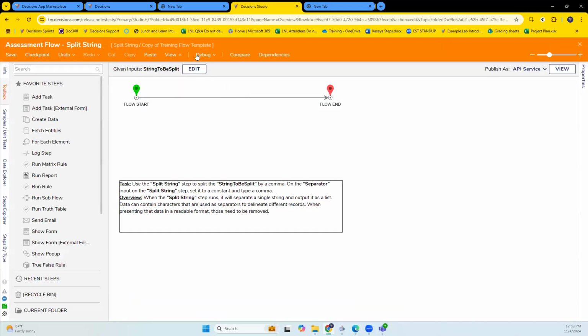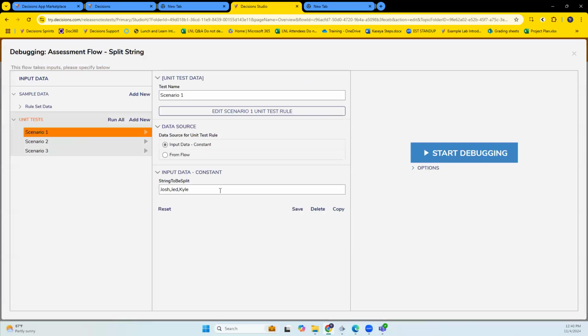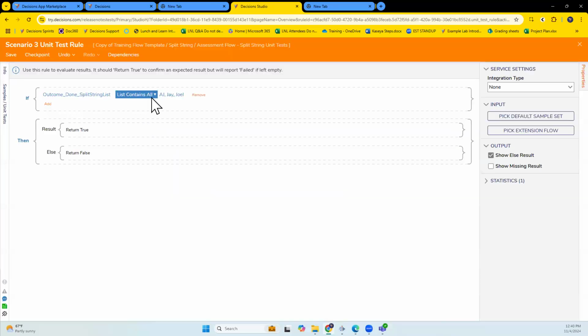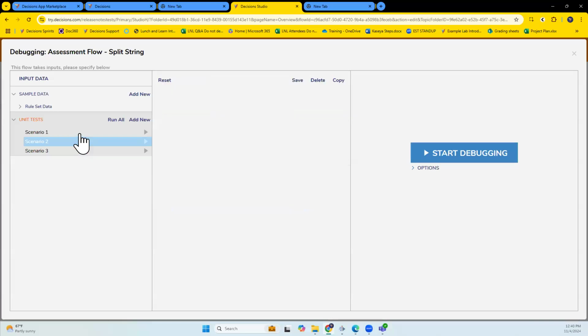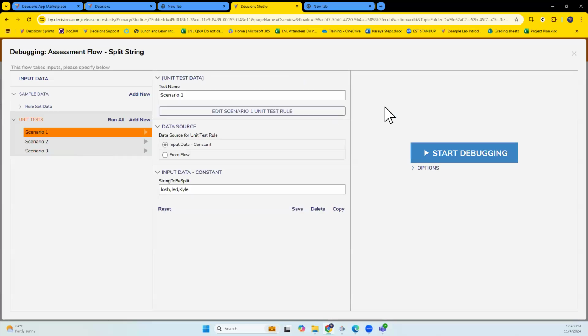Okay, cool. So on these training challenges, I don't know if you still have access to these, but if I go to debug, and this is split string, I don't have anything in here, but I just made one of these with Josh, Jed, Kyle, LeBron, Wade, Bosh with commas, AJ, Joel, and Jay with commas, so that when we run these flows, we say, hey, does the outcome list contain individual strings? So again, you can look at some of these training challenges and decipher how those are built out.